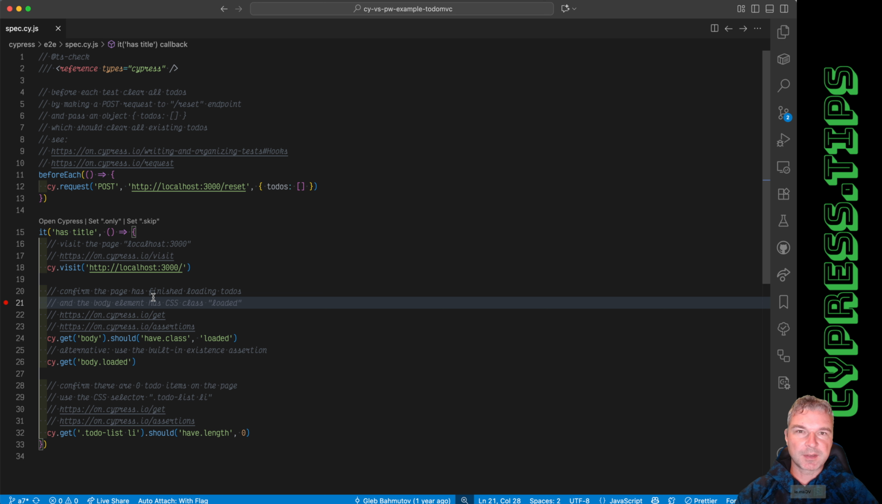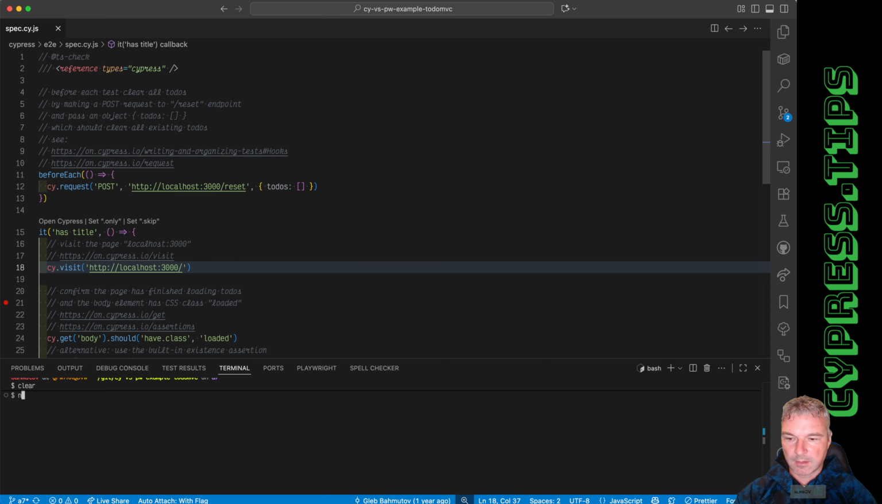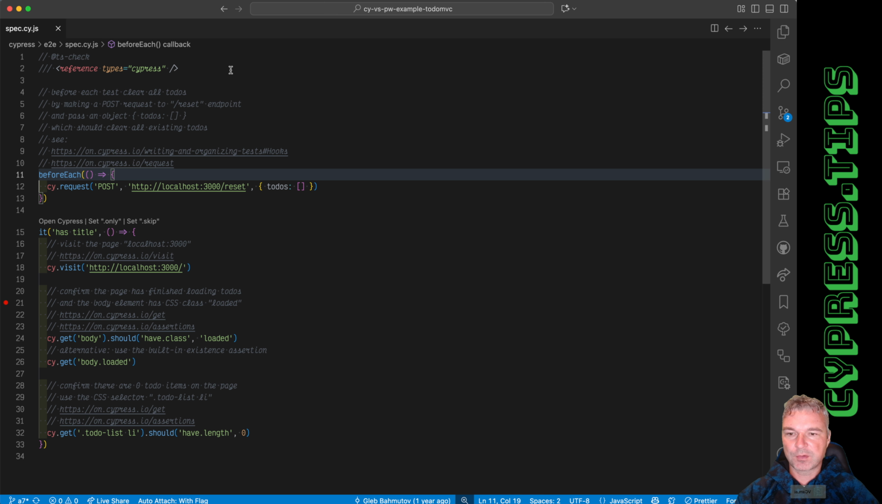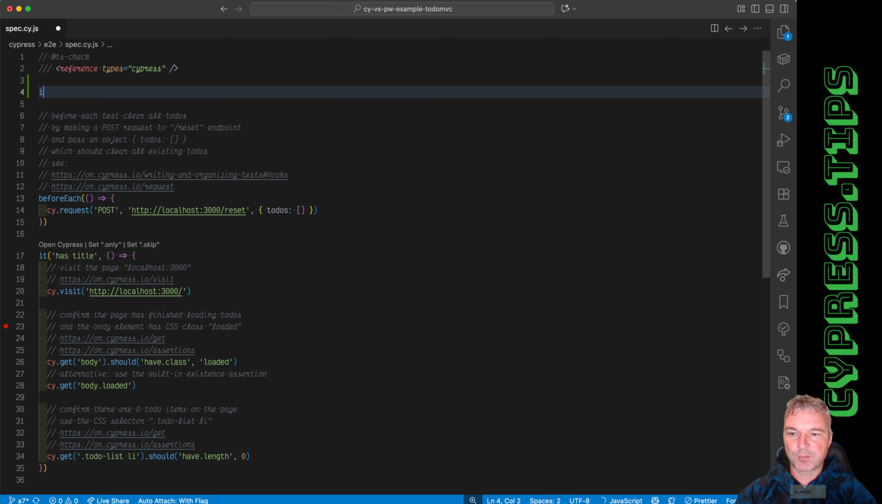Hey everyone, this is Gleb Akhmatov, and today I'll show a small Cypress plugin called Cypress-diff. Let's install it. npm install Cypress-diff, and we install it as a dev dependency, of course. And then in our support file or directly in the spec, we'll just say import Cypress-diff.